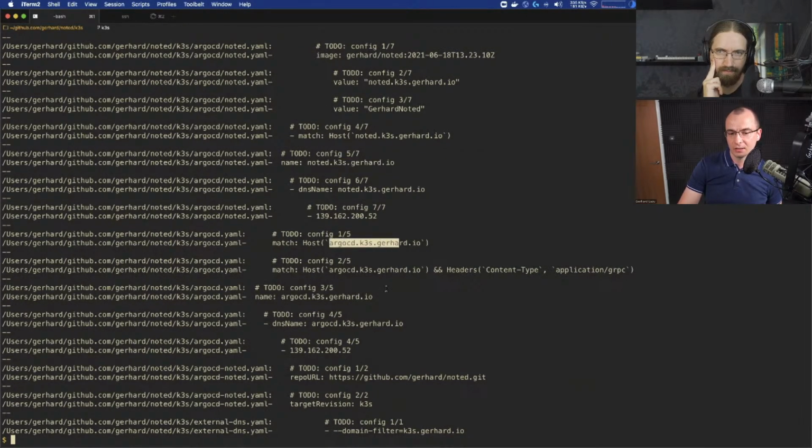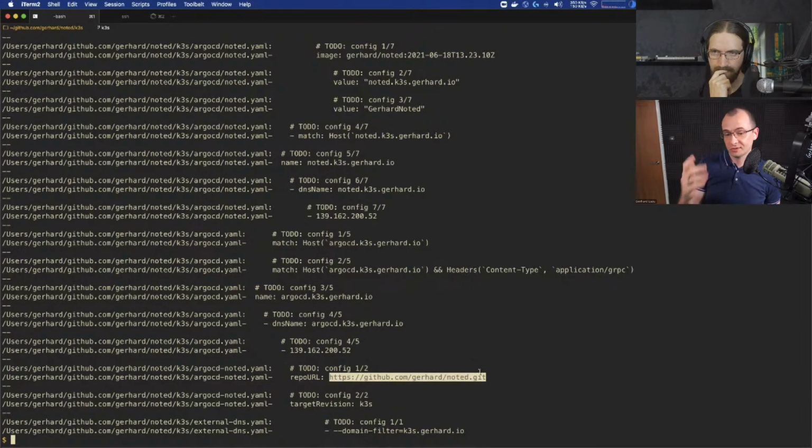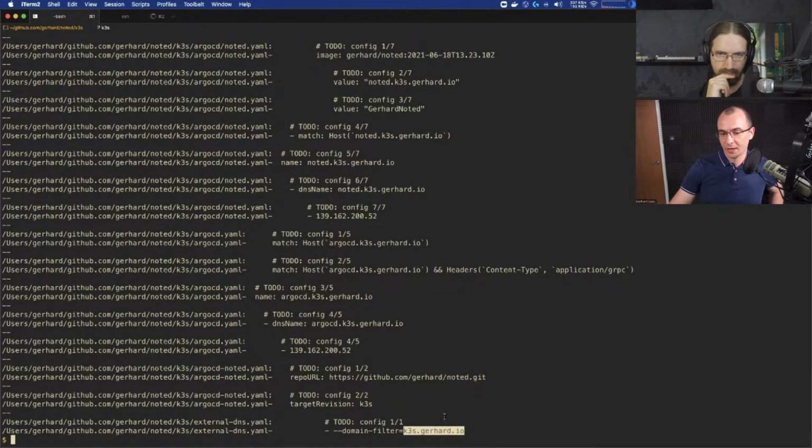Argo CD as well. The repo, obviously that has to update to yours when you're done. If you want it, you don't need to want it. And the branch also, and the domain filter. This is if you do use Linode, for example, you may want to use something else. By the way, Gerhard.io is managed on Cloudflare, but I'm delegating k3s to Linode. You can say a subdomain on my main domain, you delegate it to another DNS provider, and that's what I did here. So k3s is managed by Linode. So it's all self-contained. Cool.